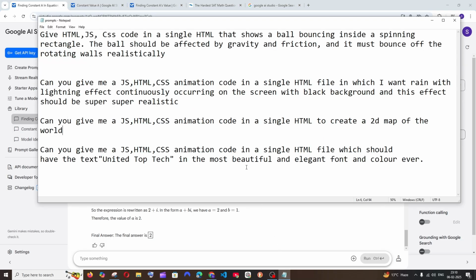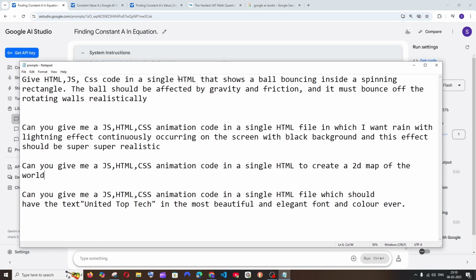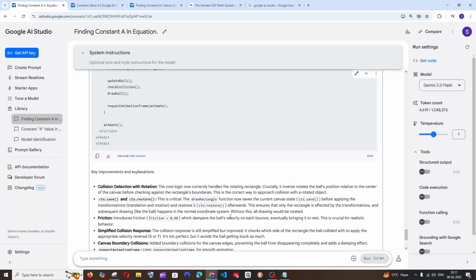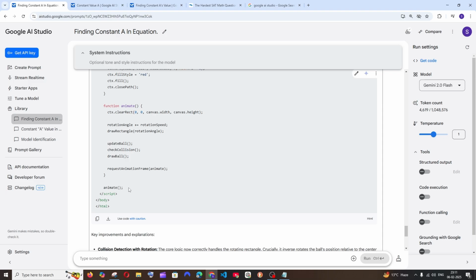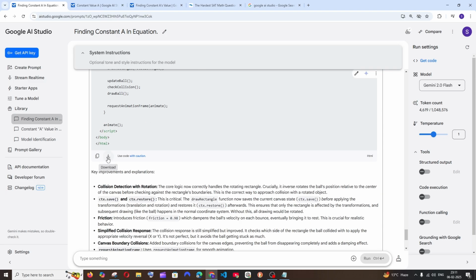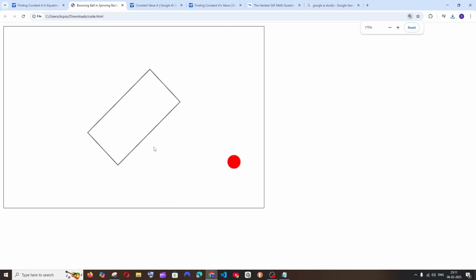Now let's go with some coding problems. First, let's start with this bouncing ball problem. Basically a rectangle will be spinning and there will be a ball inside that rectangle. The ball needs to move based upon the rectangle's movement, and it should also be affected by gravity and friction. Okay, we have got the responses. It's just a direct HTML file from 2.0 Flash. I will download it and open it. Okay, that doesn't do a good job.